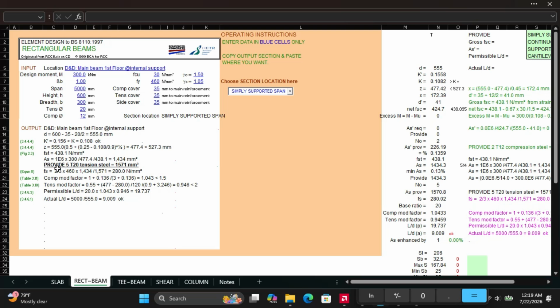For now, we only have tension reinforcement, which in this case is 1,434 mm squared, and then the area of steel provided is 5T20 tension steel, which is 1,571 millimeters squared. Now, the design also checks for deflection, and we have the permissible L over D, which is 19.737, and the actual L over D, which is 9. So this checks for deflection, and in this case, deflection is satisfied.